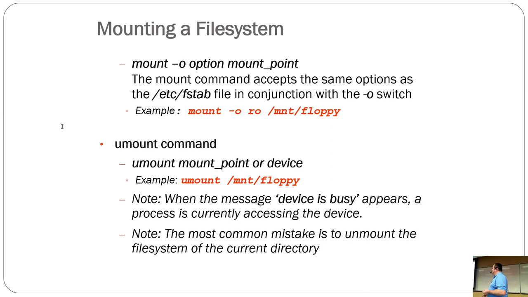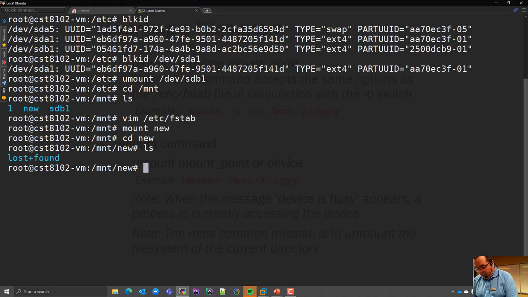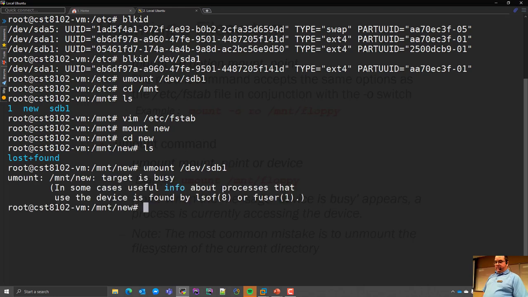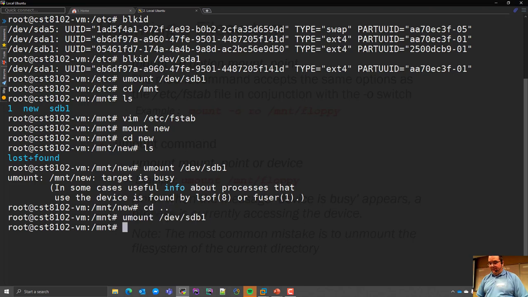umount means unmount. Sometimes we'll get a message that says device is busy. That usually means something is accessing a file or something else on that mounted device. The most common mistake is to unmount the current directory. So right now I'm in new. If I go umount, you'll get target is busy. If I come out of there and do this again, now it works.